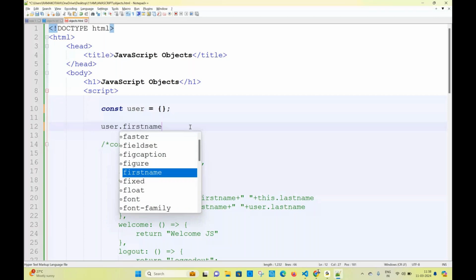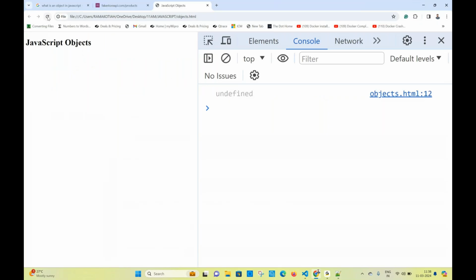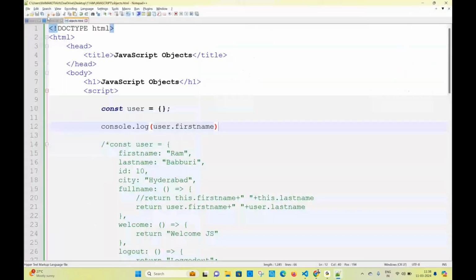So first of all, in the user object, do we have the property first name? No, actually we don't have first name, but I am writing user dot first name. If I write this, what is the output you will get? Definitely you will get something called undefined, because it is not there.